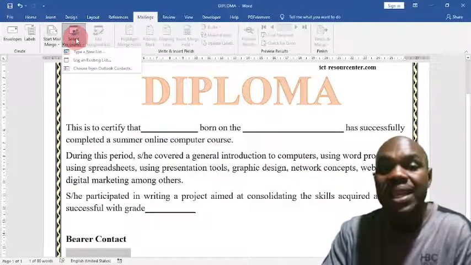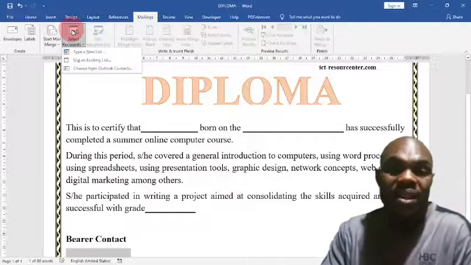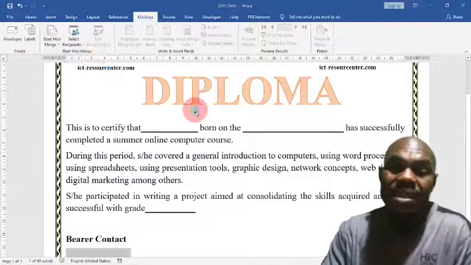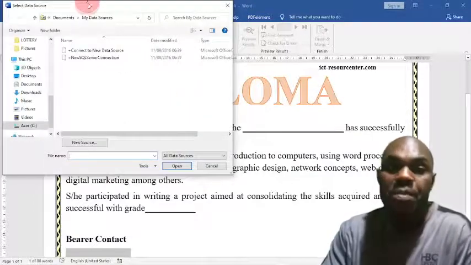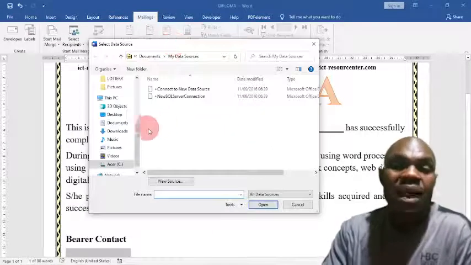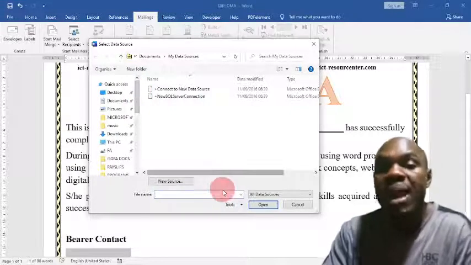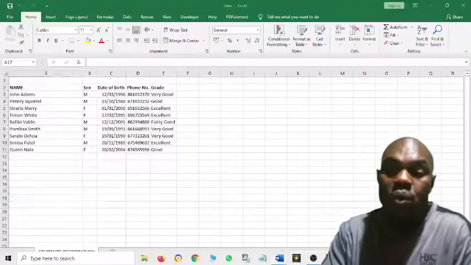So I'm going to select recipients. When I click on Select Recipients, I'll take Use an Existing List. When I take Use an Existing List, it's going to open a file picker dialog. On this file picker dialog, I have to navigate to the place where I saved my list. I'll go back and check where it is saved.